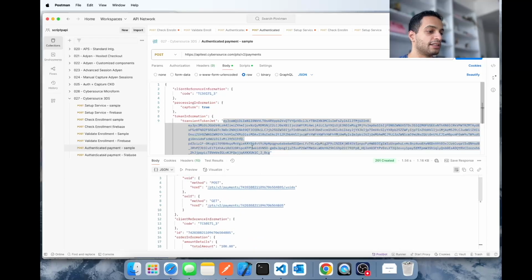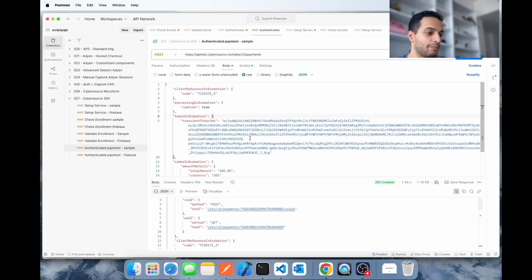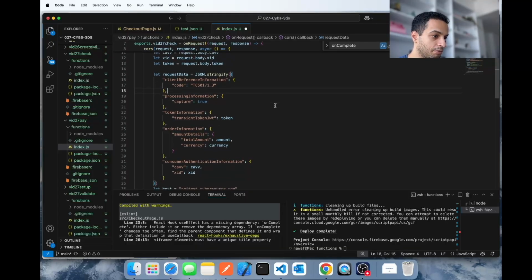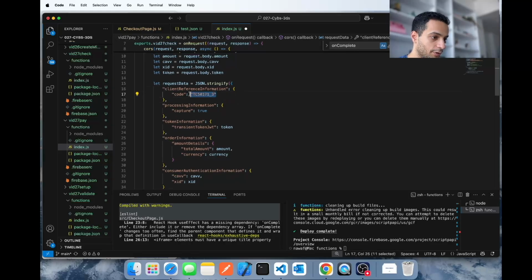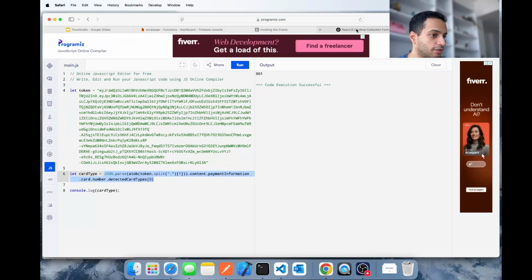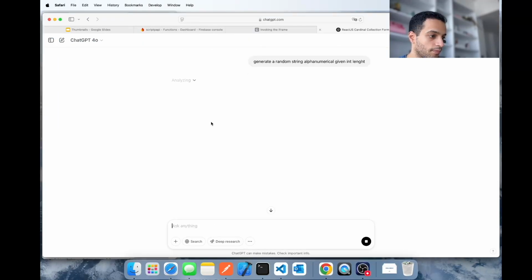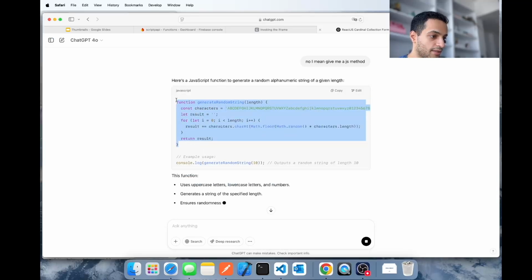Nice. Okay, so I'm going to go ahead and implement this in my Firebase server endpoint as well. So let's go ahead and do that. Okay, we added the fields that we need. We got rid of the fields that we don't need. And now we just need to generate one more. We need to generate a random reference ID for our transaction. You could just ask ChatGPT for a code that does that. There you go. Grab that.